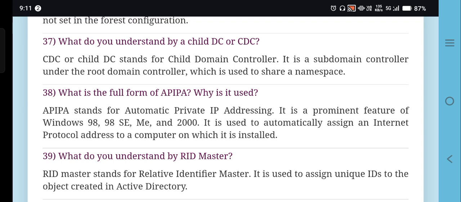What do you understand by RID master? RID master stands for Relative Identifier Master. It is used to assign unique IDs to the objects created in Active Directory.